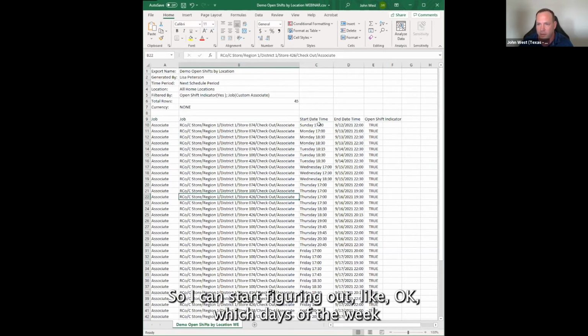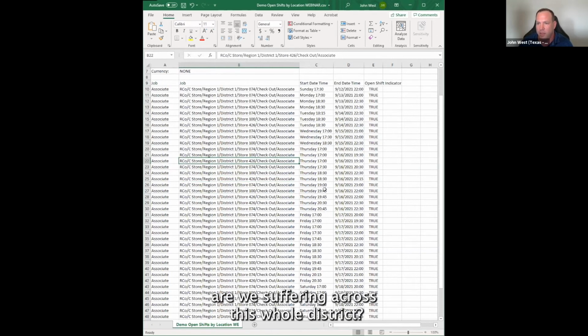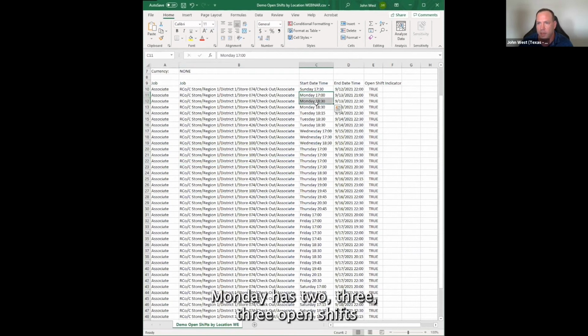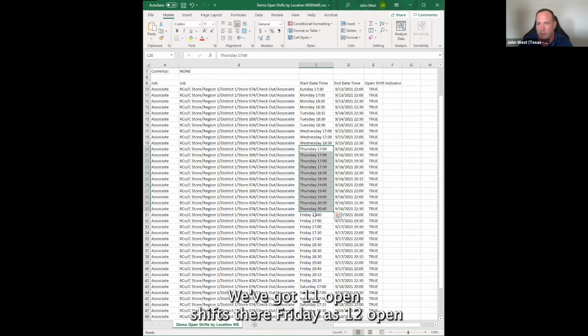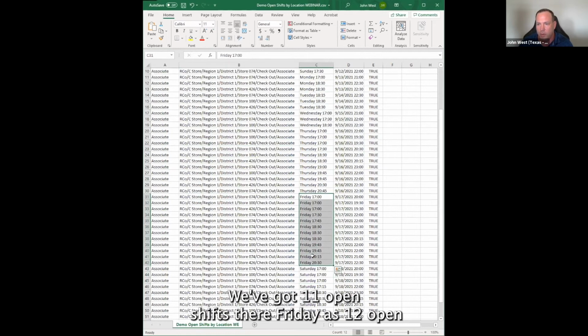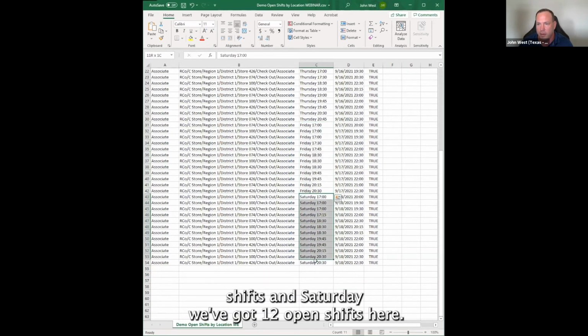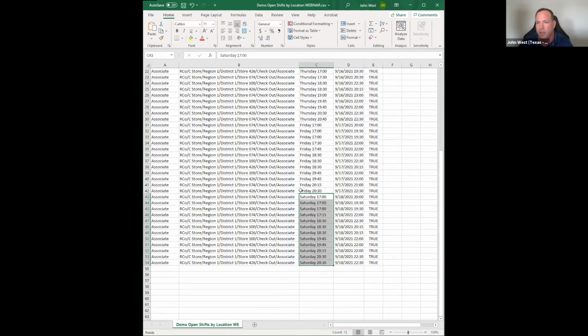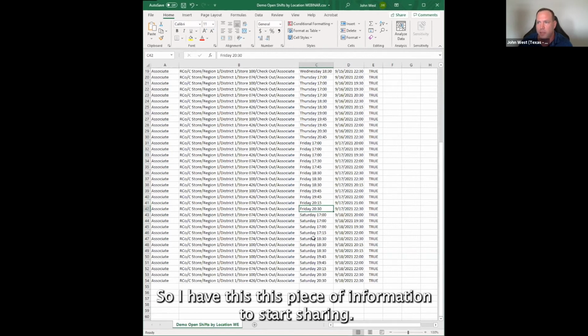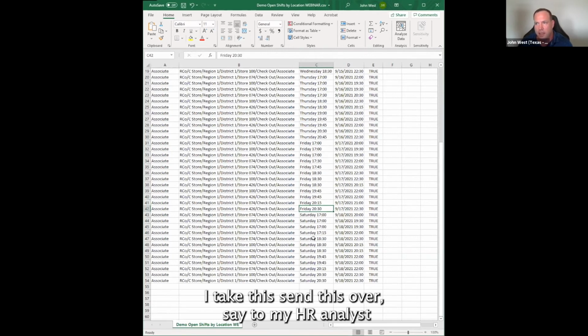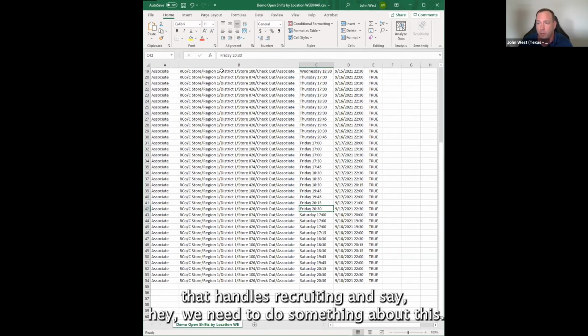So I can start figuring out, okay, which days of the week are we suffering across this whole district? Now I can see here Sunday has 1 open shift, Monday has 2, Tuesday has 3, Wednesday 3, Thursday's a problem. We've got 11 open shifts there. Friday has 12 open shifts, and Saturday, all right, we've got 12 open shifts here. So now they're all closing shifts. So now I have this piece of information I can start sharing. I take this and send this over, say, to my HR analyst that handles recruiting and say, hey, we need to do something about this.